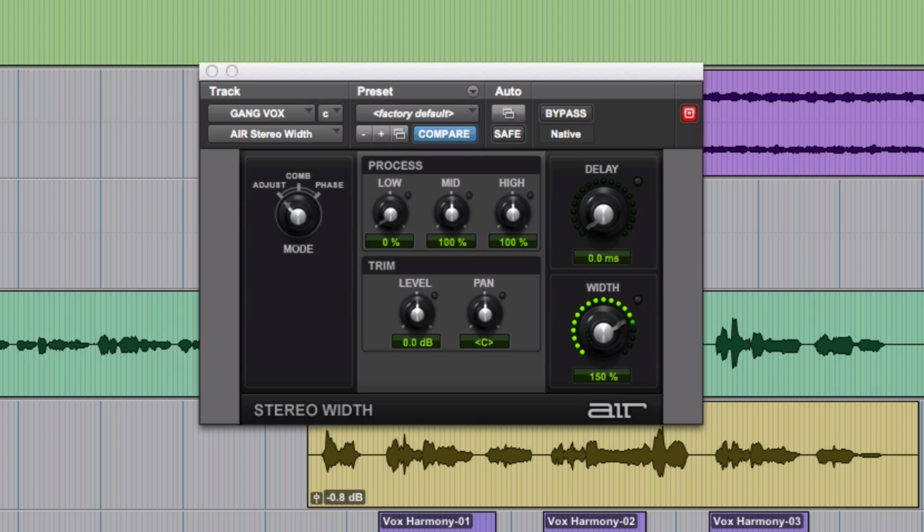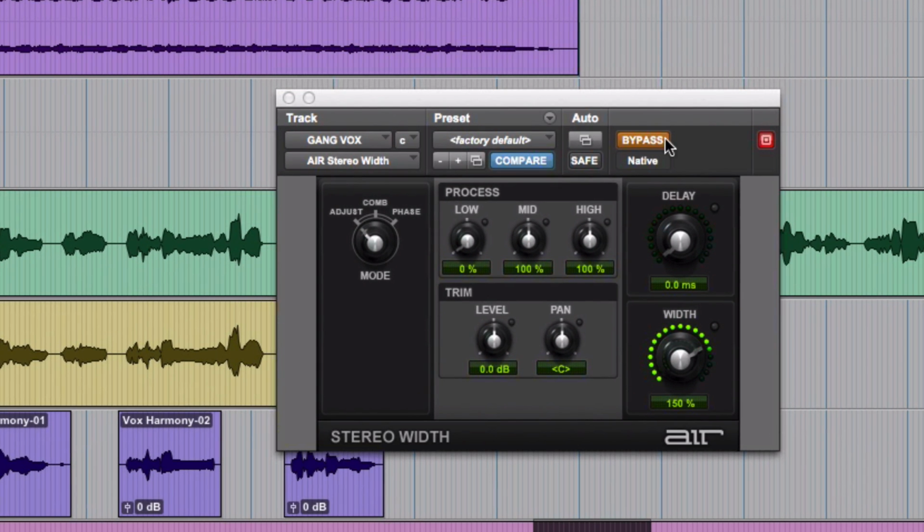Did you catch that? Pretty subtle. Let's loop it, and we'll do it faster. So, no widening, and then we'll kick on the widening.